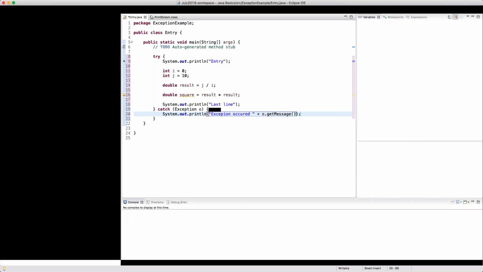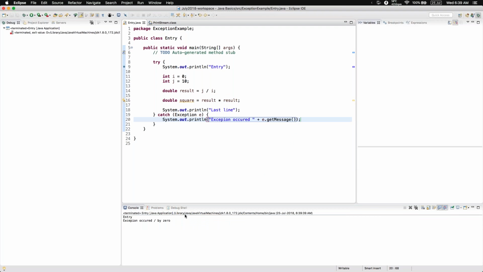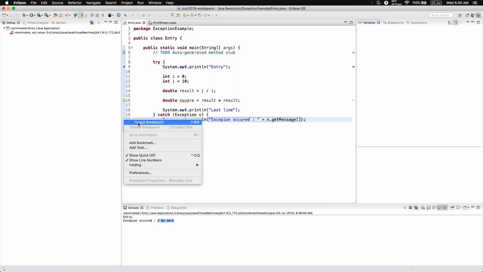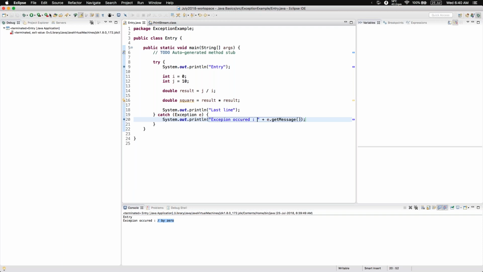When I execute this, it says exception occurred. This is my hard-coded string. Okay, let me just put a colon here and rerun this. From here to here, it is exception occurred. And now there is a message which says the exception is actually divide by 0 exception. So I'll just do a breakpoint here. Now let me run this code here again.